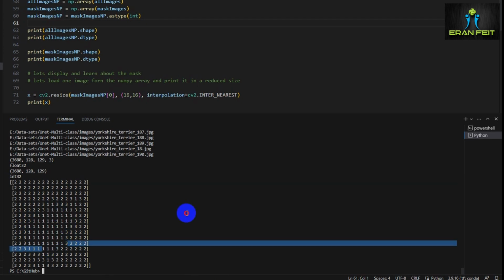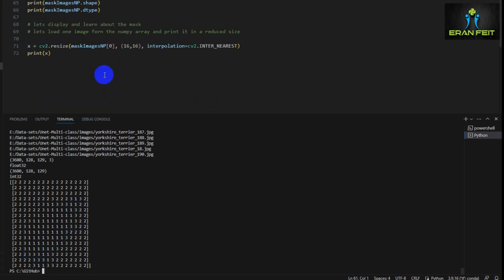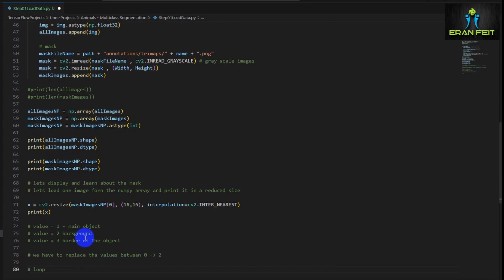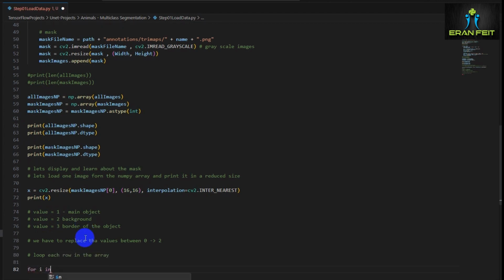But it's very hard to see where the object is. The value 1 indicates the object, value 2 is the background, and 3 is the border. So it's a little bit hard to see. In order to visualize it better, we will adjust the values within the mask. So we replace the values 1, 2 and 3. 1 will be replaced with 0, 2 will be replaced with 22, and 3 will be replaced with 333 respectively. This will help us better distinguish between these regions during the training.